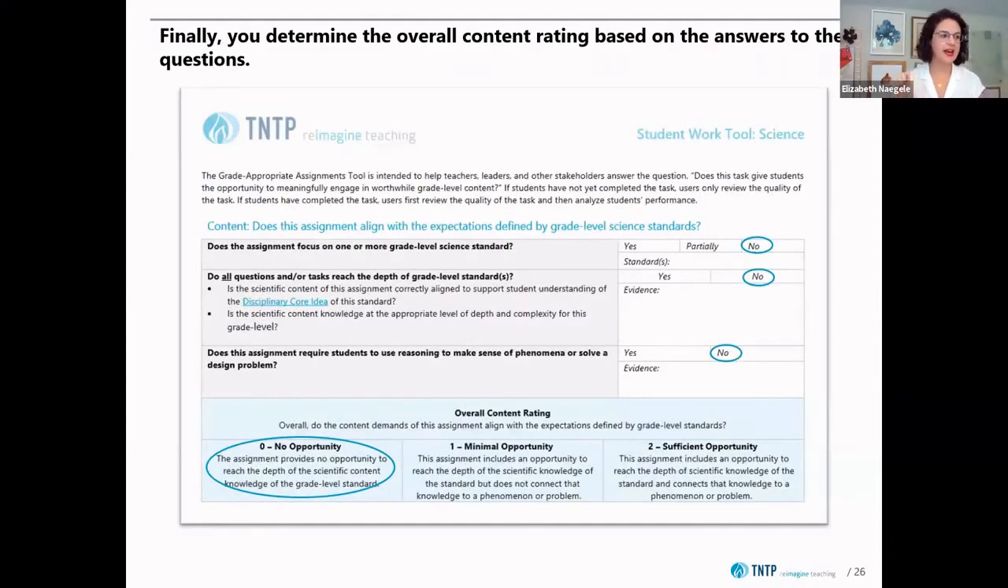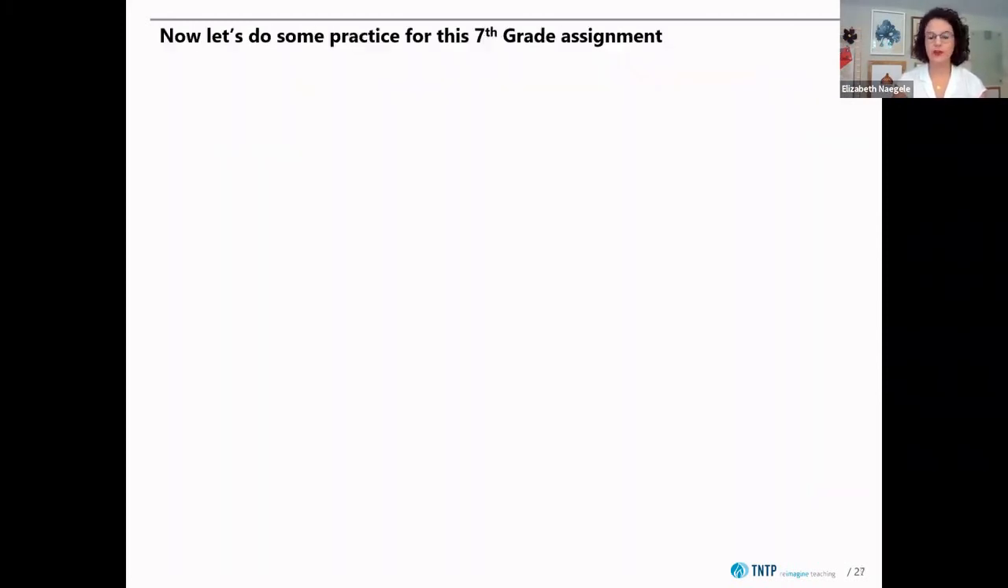So because we said no on grade level standard, no on depth of the standard, and no on phenomenon, this assignment would get a 0, as no opportunity for kids to practice with grade level content. It is 0 on content for grade appropriate assignments. Okay, that's our quick and dirty practice together as a group on the content section of the rubric.